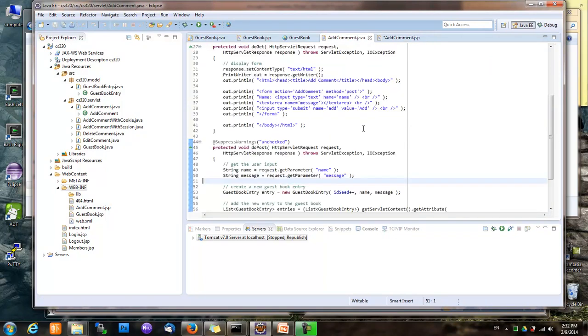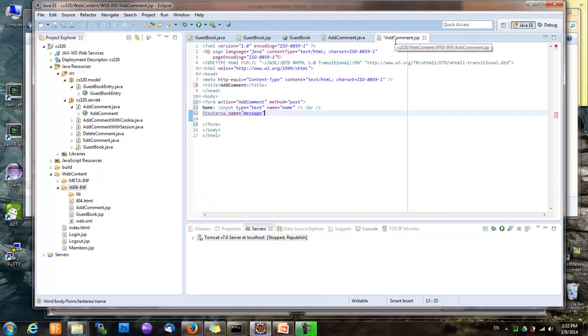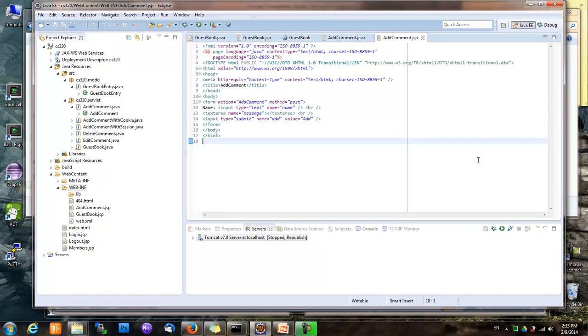And what did we do here? Just a text area, nothing else. Okay, so text area, and then a submit button. Name is add, value is add. Something like this. So this is our view. Notice that there's nothing JSP here. It's really just an HTML file, and that's perfectly fine.